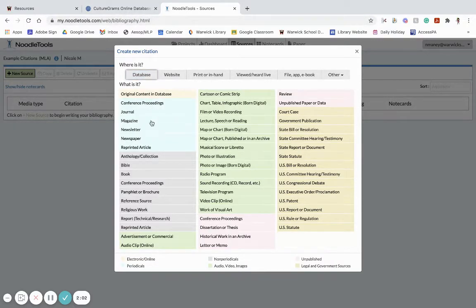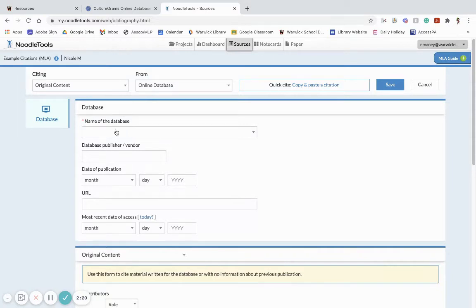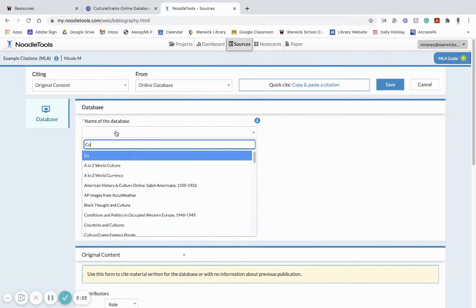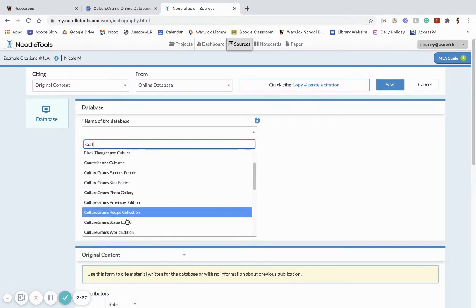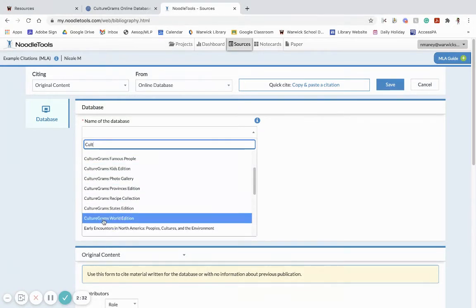Now, this is where it can get tricky for CultureGrams. This is original content in database. You'll see in some of my other videos where it might be different, but for CultureGrams, it is original content. For the name of the database, I'm going to start typing it in, and you'll see that it fills in the information for you. I know that I'm using CultureGrams, the World Edition, so I want to make sure that's the one I'm selecting.